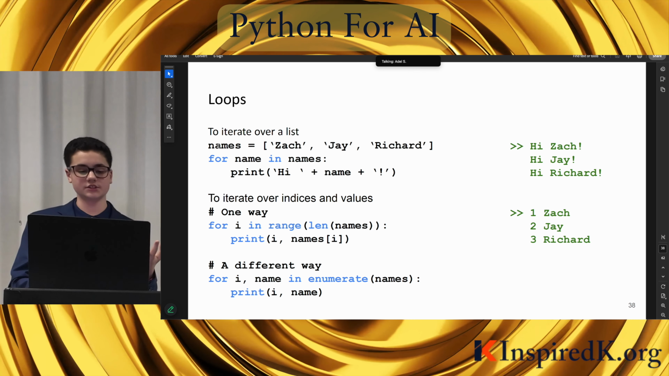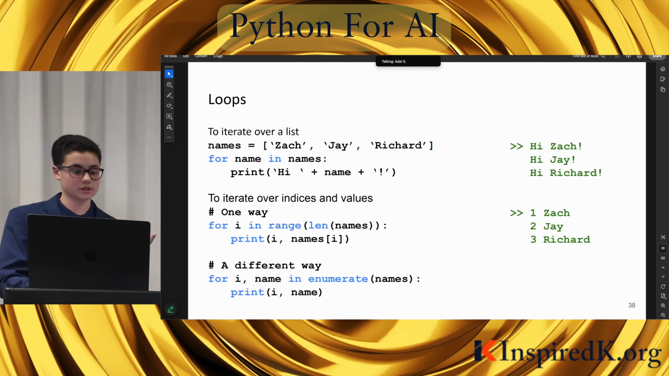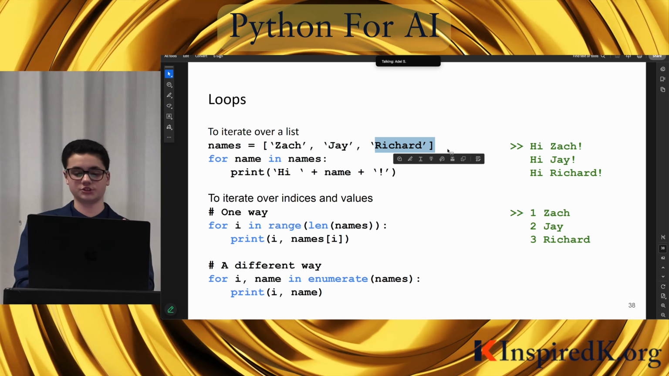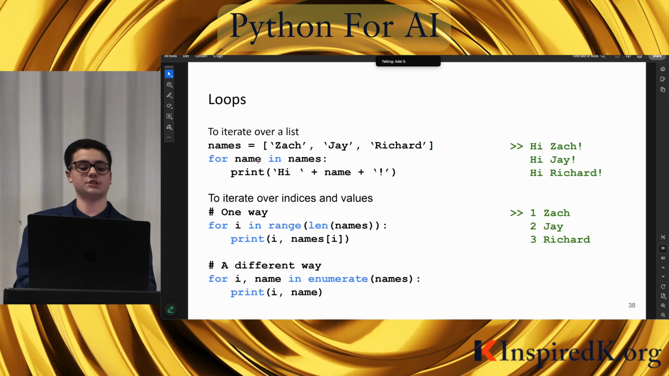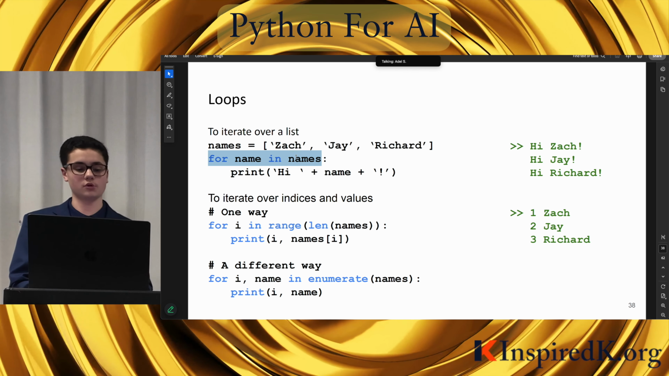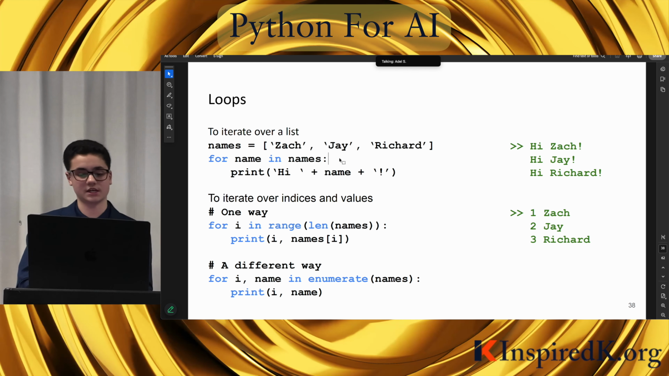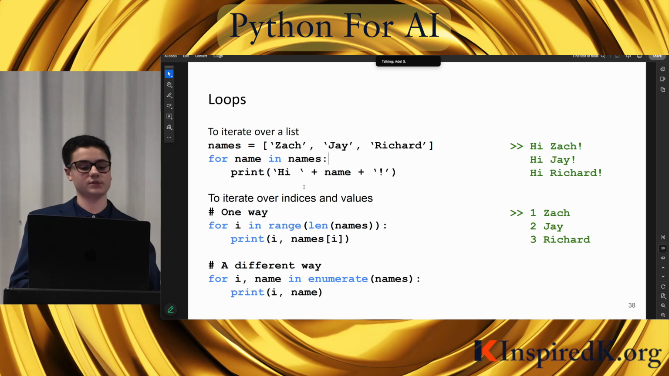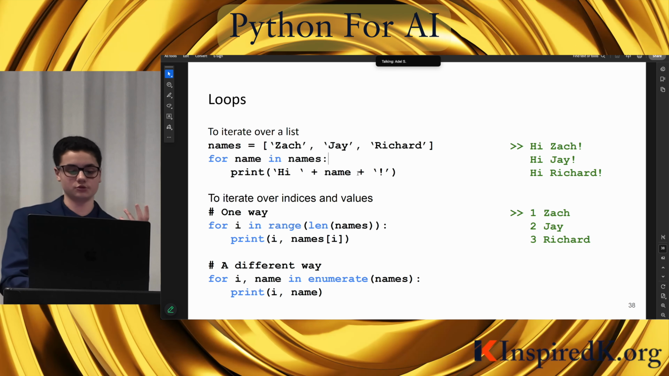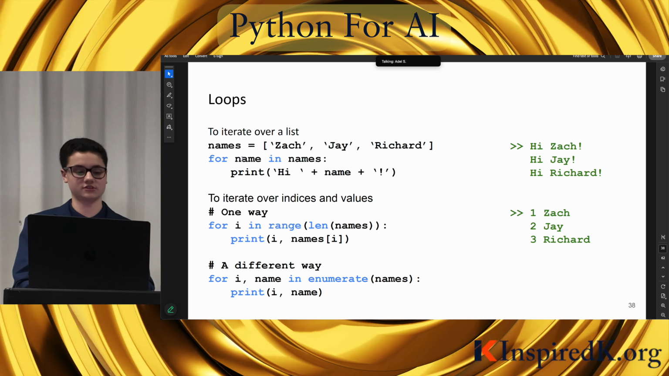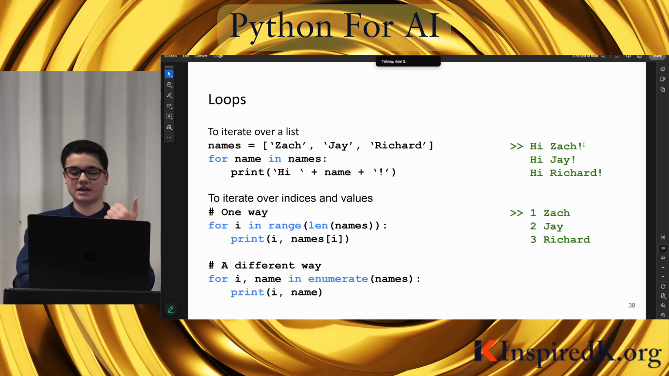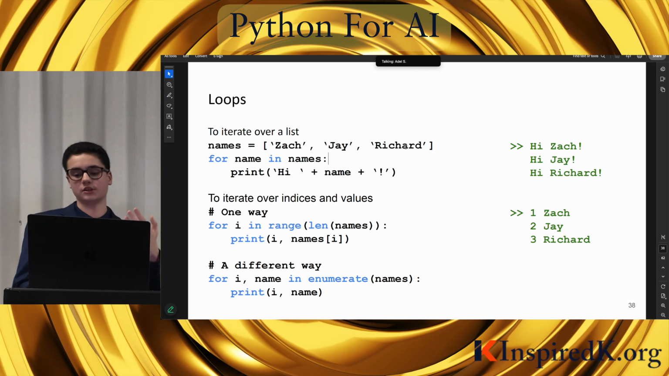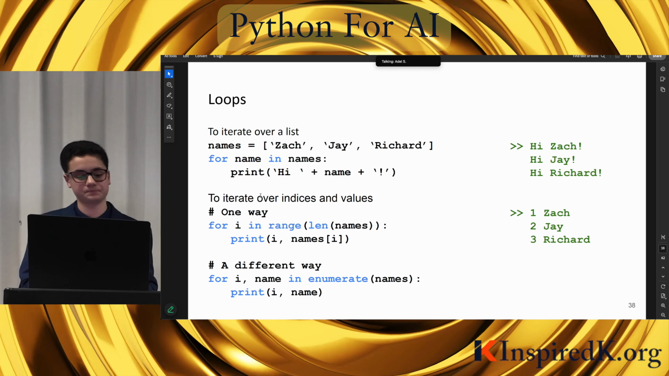To iterate over a list, let's first define a toy list of names equal to Zach, Jay, and Richard. If we want to print each of the names in our list, we can use for name in names with similar syntax to the previous for loop we defined. So if we print hi to the name that we are currently on with an exclamation mark, we will have hi Zach, hi Jay, and hi Richard for each name in our list printed independently of each other.